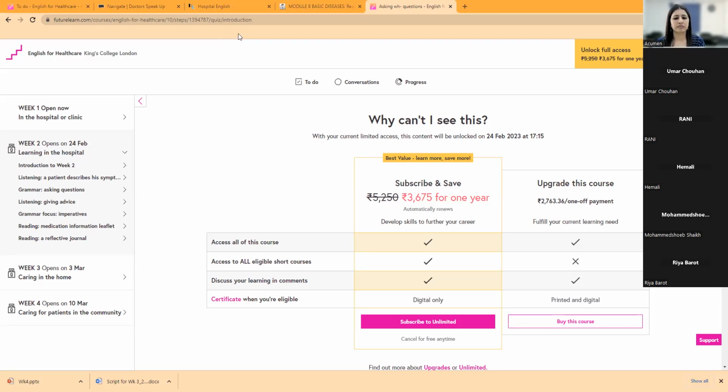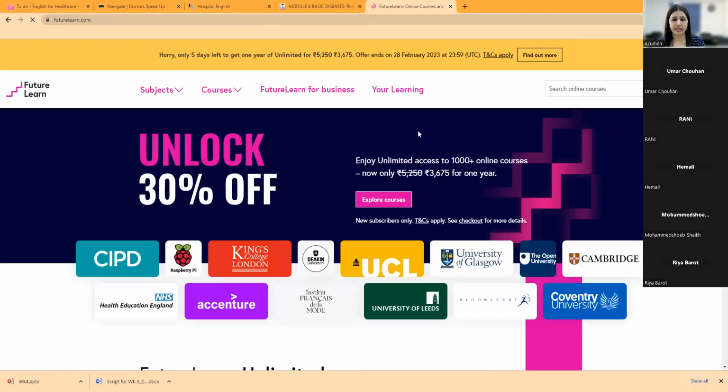Ma'am, how to join this course? We have to go to Future Learn. You have to search in Google Future Learn and then look for their website. Look for the English for Healthcare course. Like this is their front page. If you search Future Learn, this is their front page. It says futurelearn.com. Then go to search online courses and type English for Healthcare. Okay, ma'am. Any other question? Anyone?